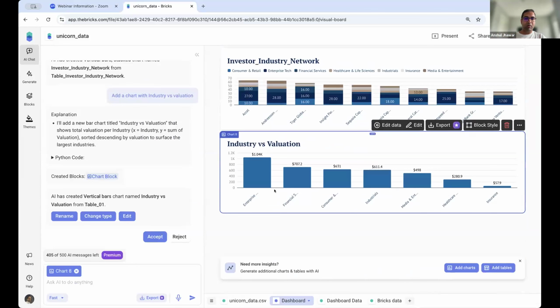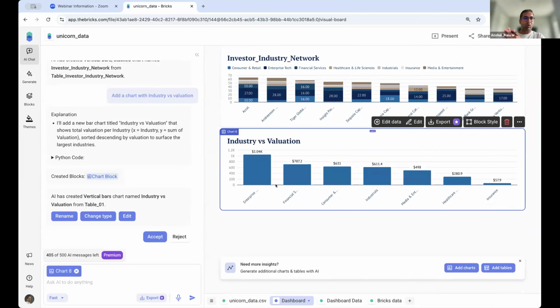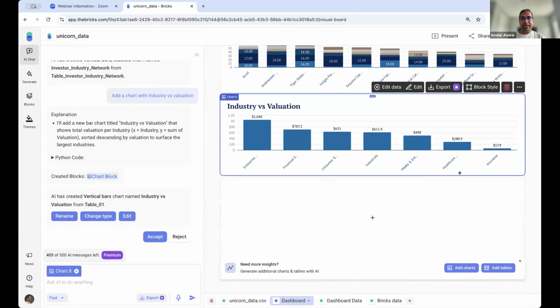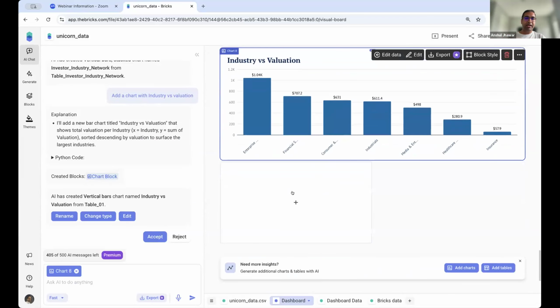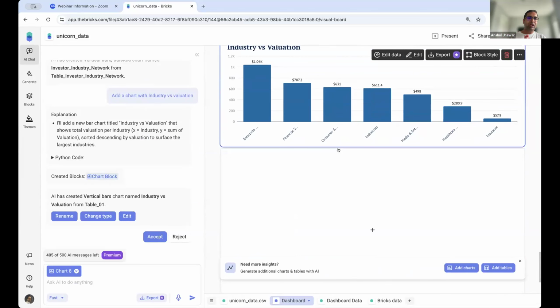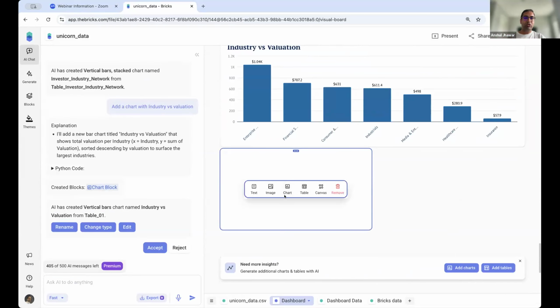Now, as you can see, it is now able to understand, okay, here is the industry and what is the valuation for that particular industry. So yes, I think with the help of AI, you can do it. Again, if sometimes we feel that AI is becoming a little bit more sloppy or it's taking a little bit more time, you can always do it manually.